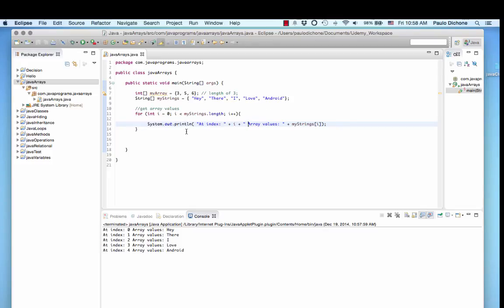Now you've learned how to create arrays and how to iterate through or fetch all the values and index of the array. This is the way arrays work, and that's it. There's really not much to it.